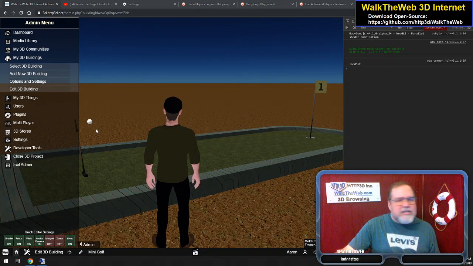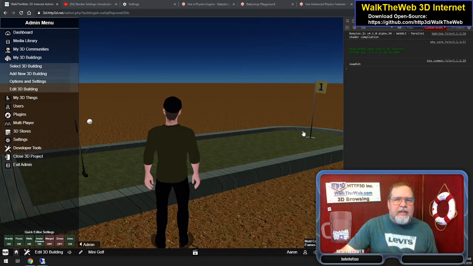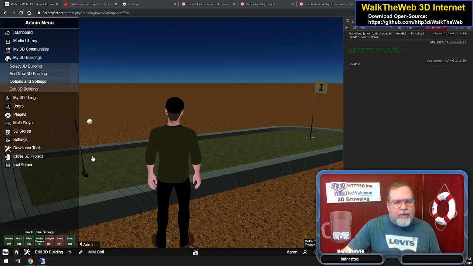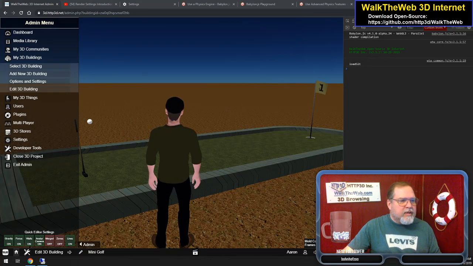Okay, so this is the setup. This is the game. We noticed the flag even has a little bit of animation on it. It distorted my number one on there, which I'm not sure why, but I'll figure that out later. It stretched the graphic or something. We'll figure that out. But I have the ball here. When we turn on the physics, it's going to bounce off the ground here and start rolling downhill because it's a 1 degree angle. So that's the plan. And we'll see what we can do.